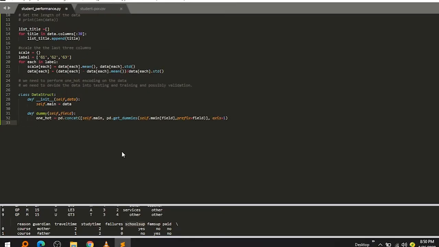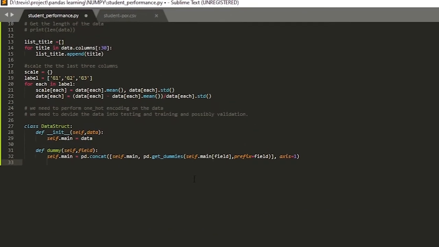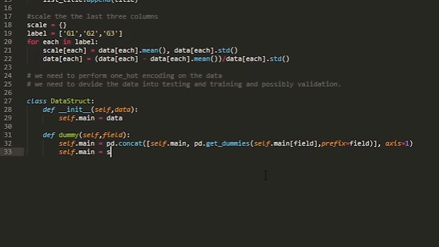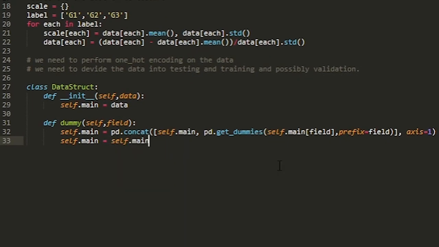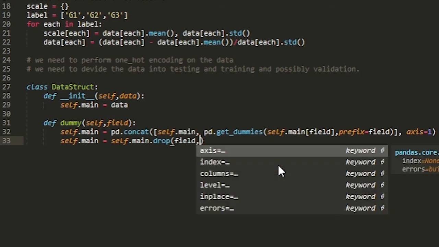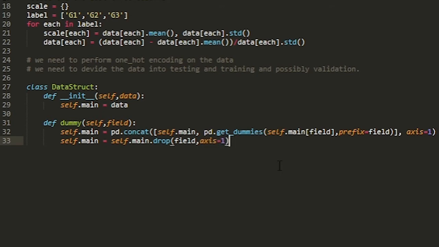This thing of returning is not good. Okay, so what I can do is pass in the old self.main and update the new self.main. I think that's the best thing. And then we do self.main equals self.main dot drop, and then we drop the field, and then we pass in axis as well. I think that will be it.